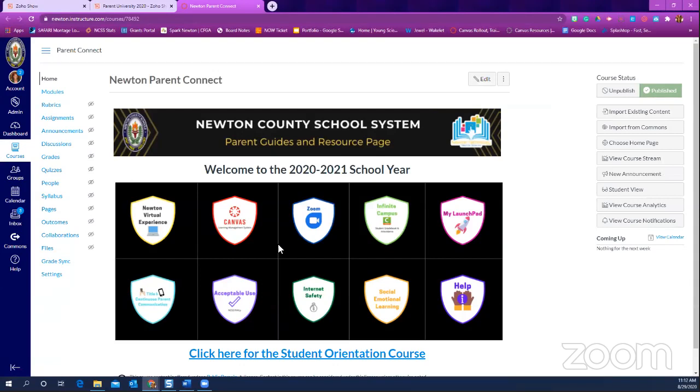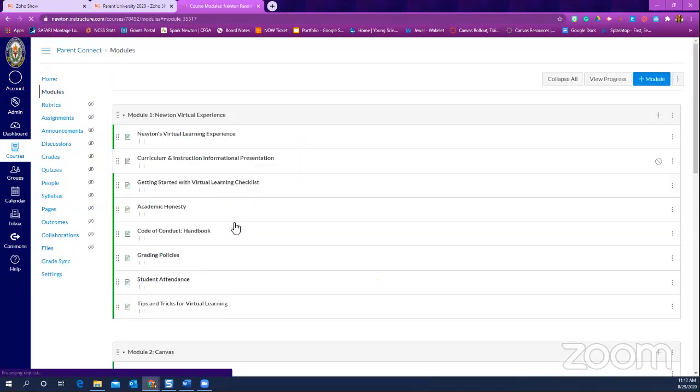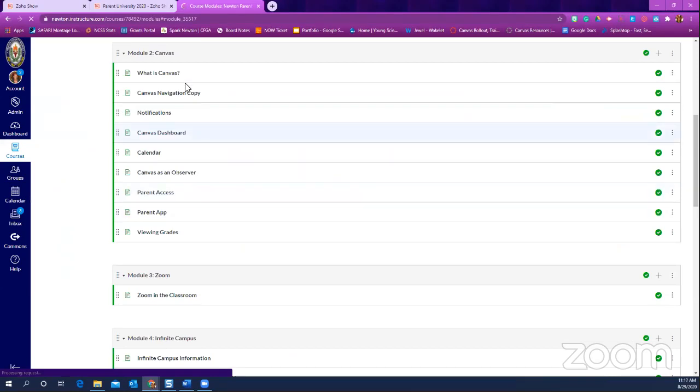So, the first thing you'll notice is that when you get on the landing page, you have access to various modules. So there are 10 modules. The first module is the Newton Virtual Experience module. The next is the Canvas module. Let's take a minute and look at that one. When I click on the module icon, it takes me directly to the module that I'm looking for, Canvas.